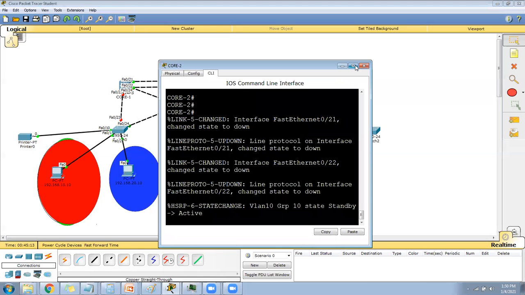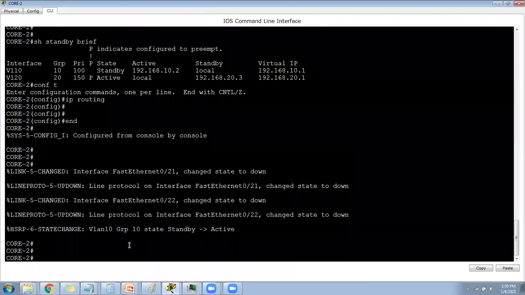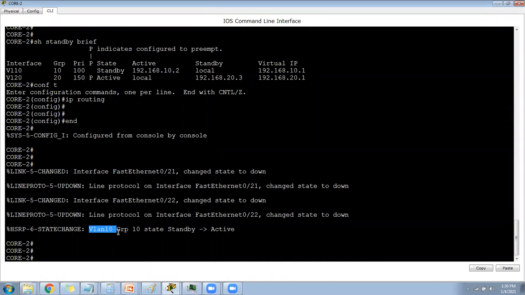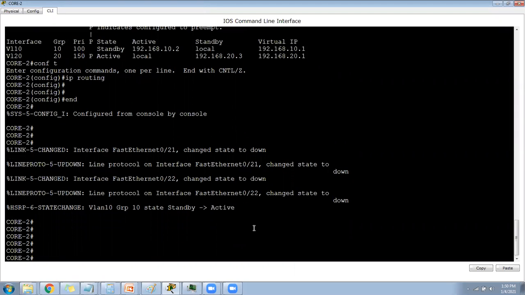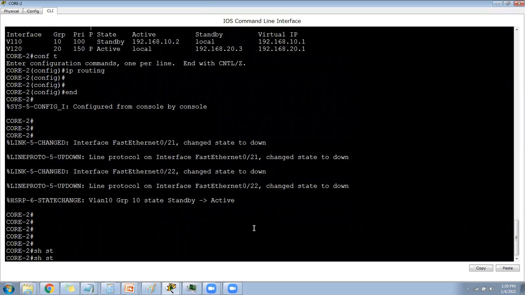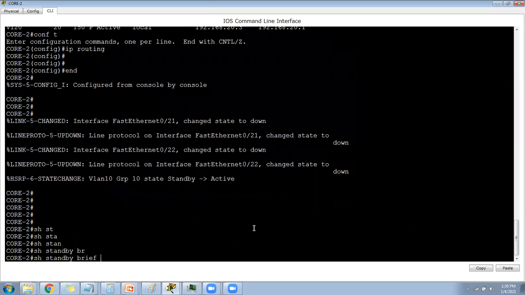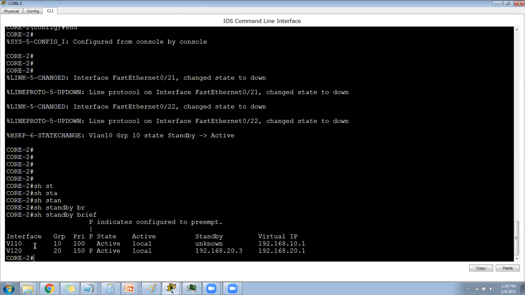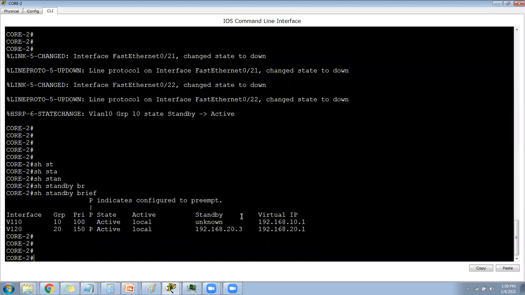How? If you go and check, it's saying this guy, core 2, became state from standby to active. See, for VLAN 10, core 2 was standby, but now it became active. If you go and check show standby, can you see VLAN 10 became active, and standby is showing unknown because that switch went down, right? But still your traffic will run, no problem with that.